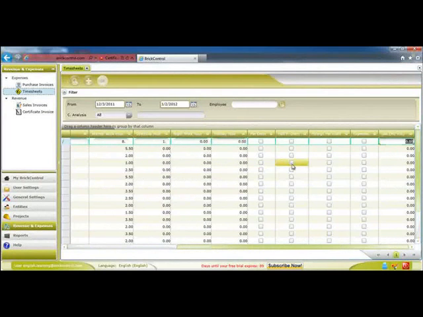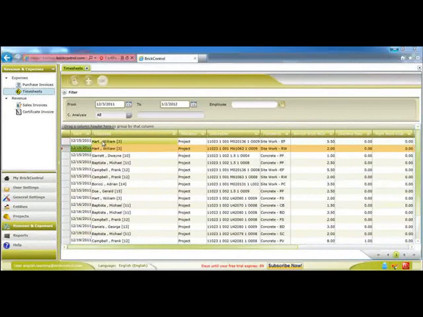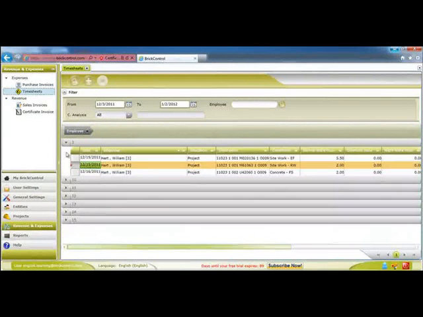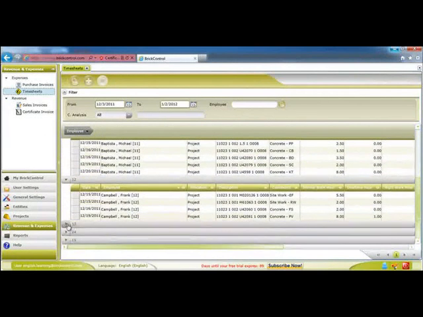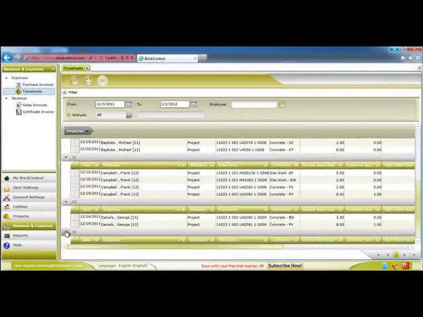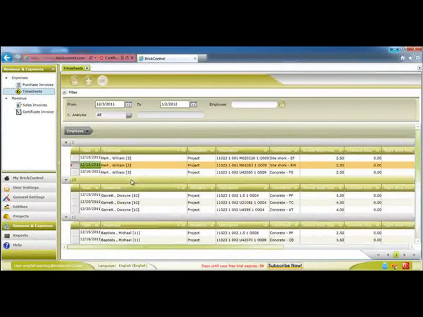Here you can also take a look at all the timesheets we previously entered in BrickControl. You can use the filter option, or you can also drag a column header here to group by that column and have another view of all the information. Well, in this opportunity we have grouped information by the employee column. And as you can see, here we have all the timesheets for every employee.